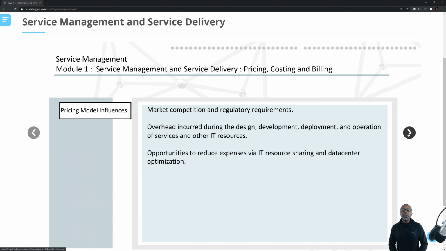Okay, pricing models, right? So these are the things that influence the pricing model. For example, one of the influences is competition, right?